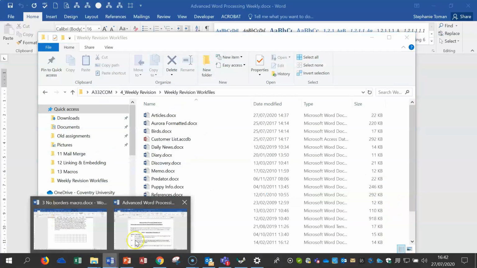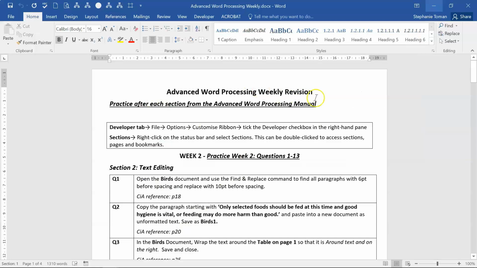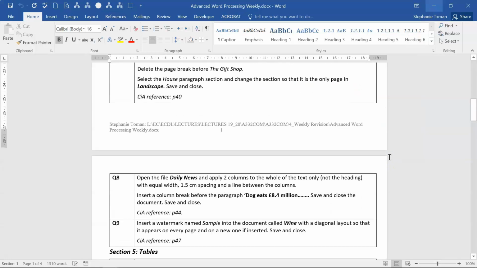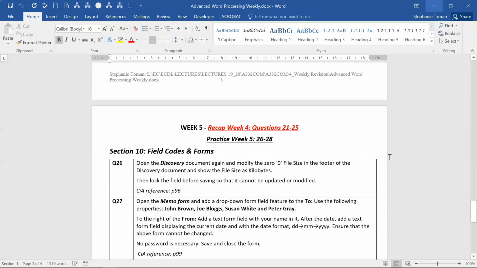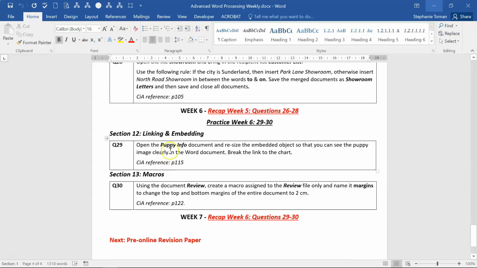This is what you should be looking at: Advanced Word Processing Weekly Revision, not pre-online or anything like that, or the manual. And we're going all the way through these. There's been a lecture for each of the weeks on weekly revision, and we're now on the final hurdle, and we're doing 29 and 30.